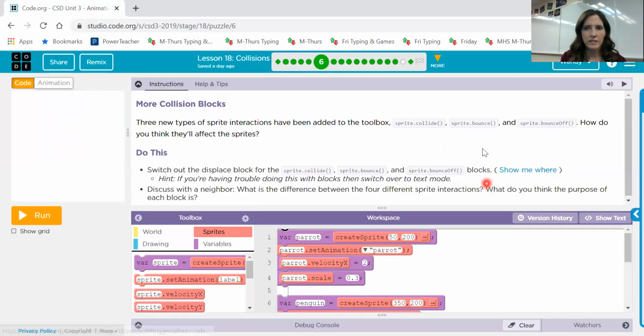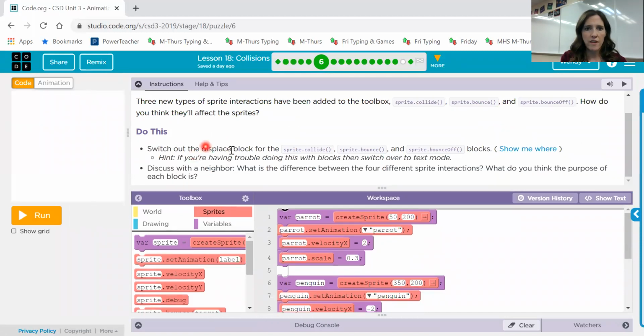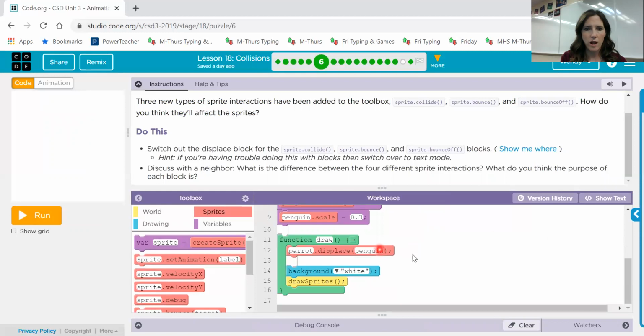Okay, screen number 6, more collision blocks. Sprite.collide, sprite.bounce, sprite.bounce off. They're going to act just a little bit differently depending on which one we use. This says switch out the displace for those new blocks. So let's find the displace in our draw loop. It's on line 12. So the parrot is displacing the penguin.